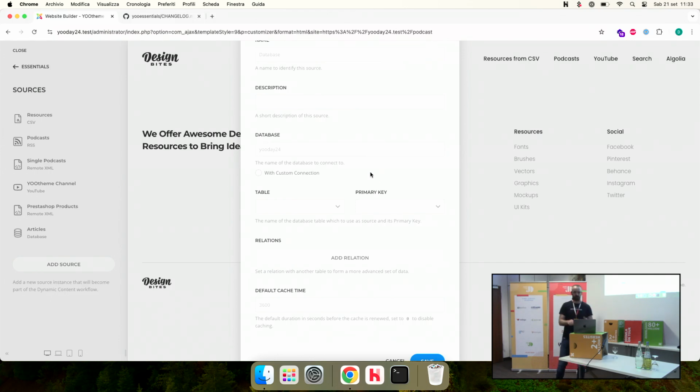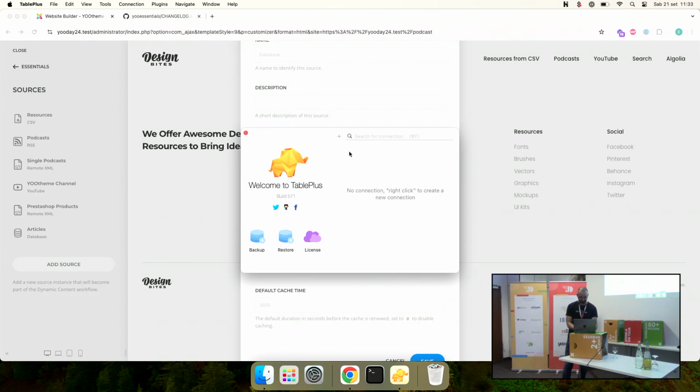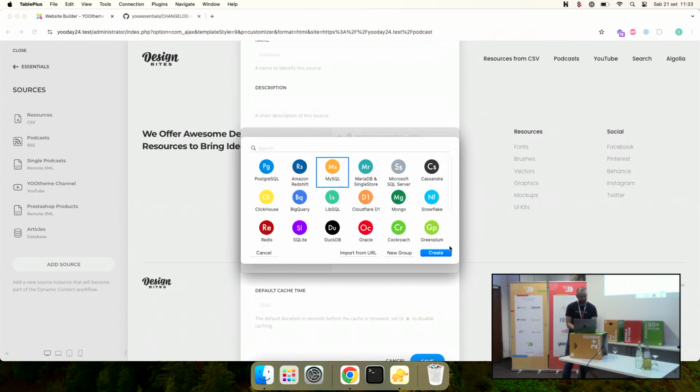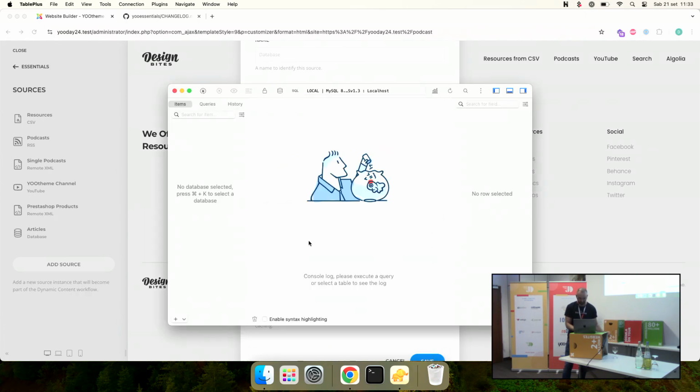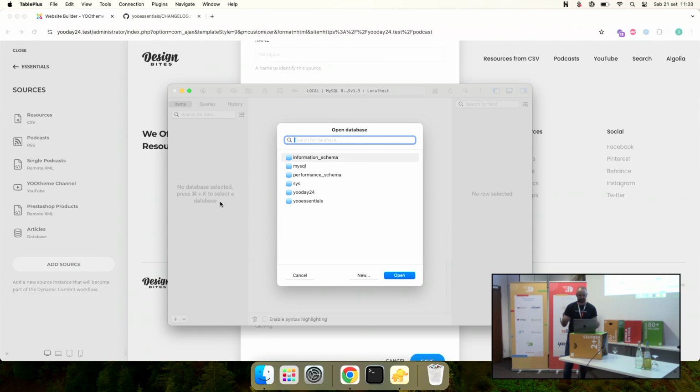So for example, let's try a different database, just for fun. Maybe I should have created the collection first, but whatever, localhost. This is 1001, root. I'm local, so don't look at the password and stuff. So these are my local databases. Basically only these two, because the rest is just MySQL default stuff. So I'm currently in the YOOday24 database.